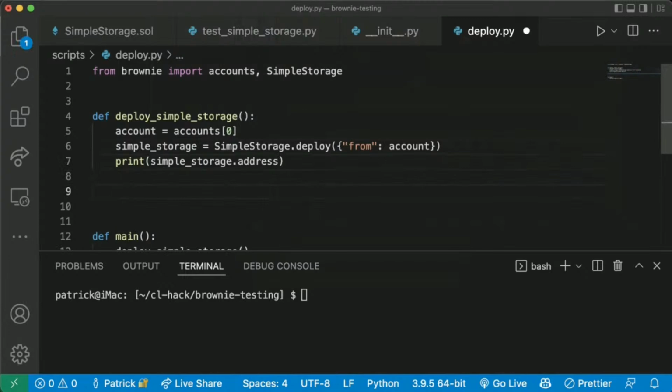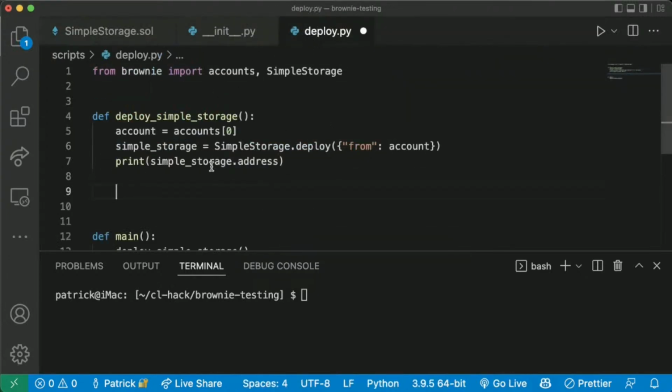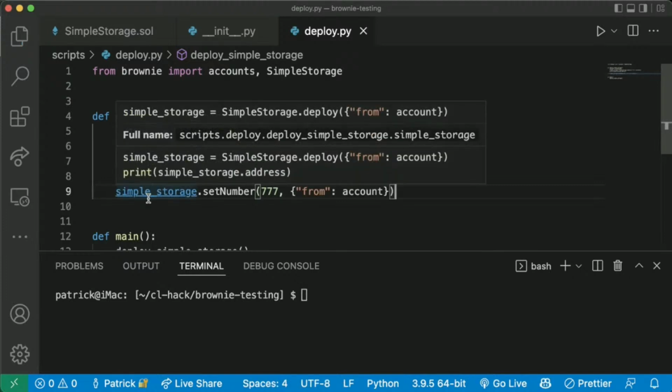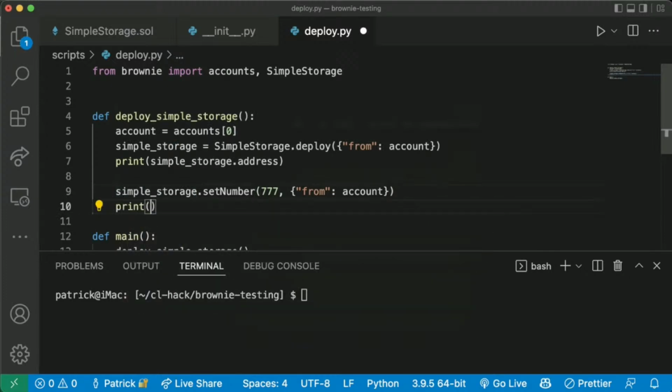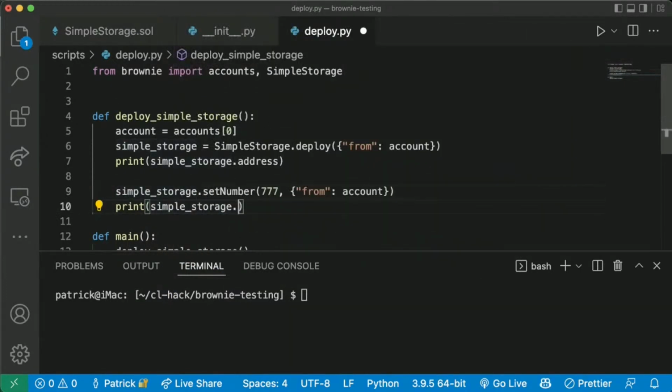And we could even call that set number function in here, now that we've deployed it. So maybe we'll even do simple storage dot set number to 777. And then we'll say from account. And then we'll do print simple storage dot number. And that'll get us the number, which would be 777.